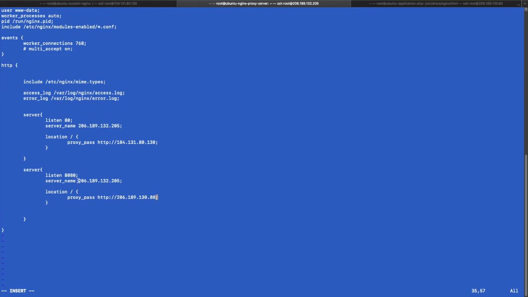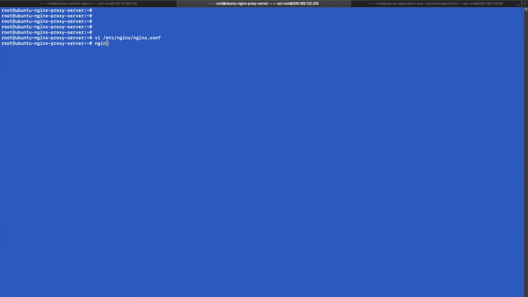So this is the IP of my reverse proxy nginx. This is the IP of the site which is running brownie, and this is the IP of the site which is running PHP. Now I will close this. Confirm with nginx -t. Configuration is okay.